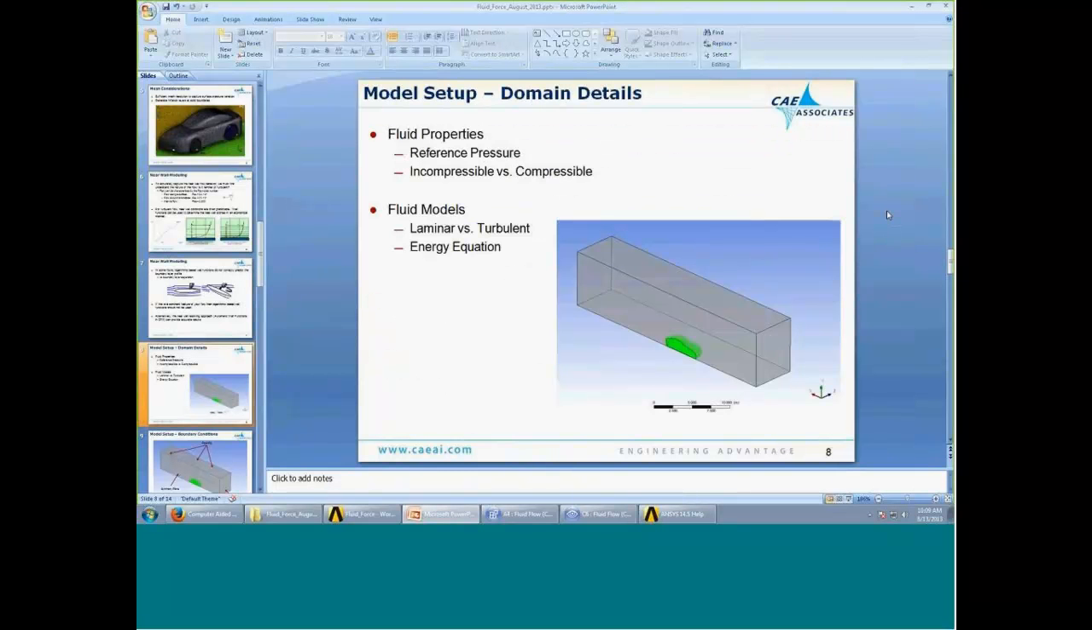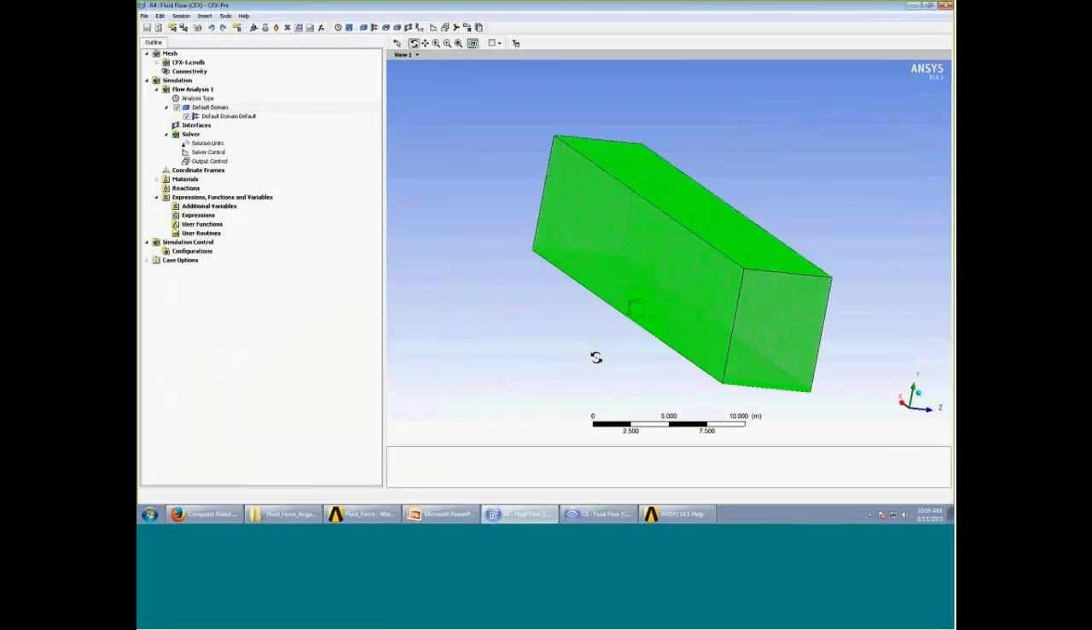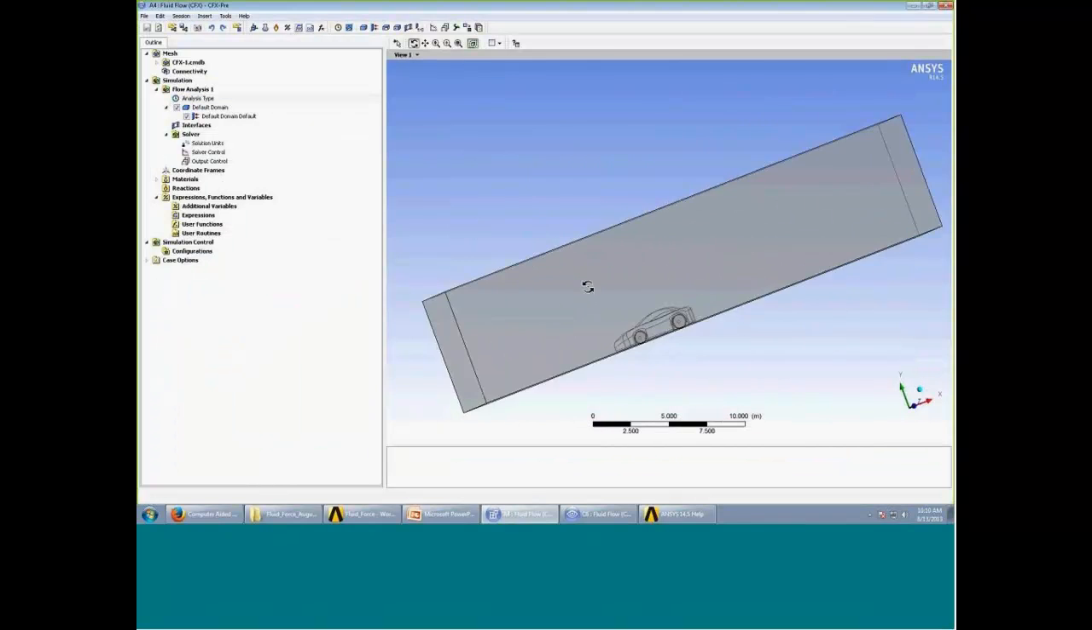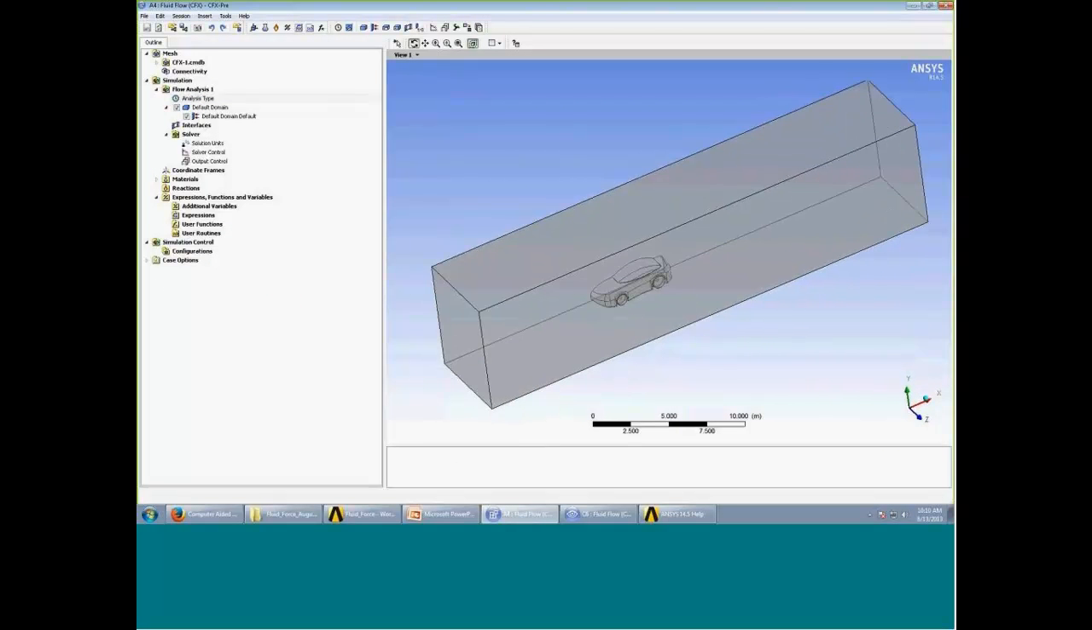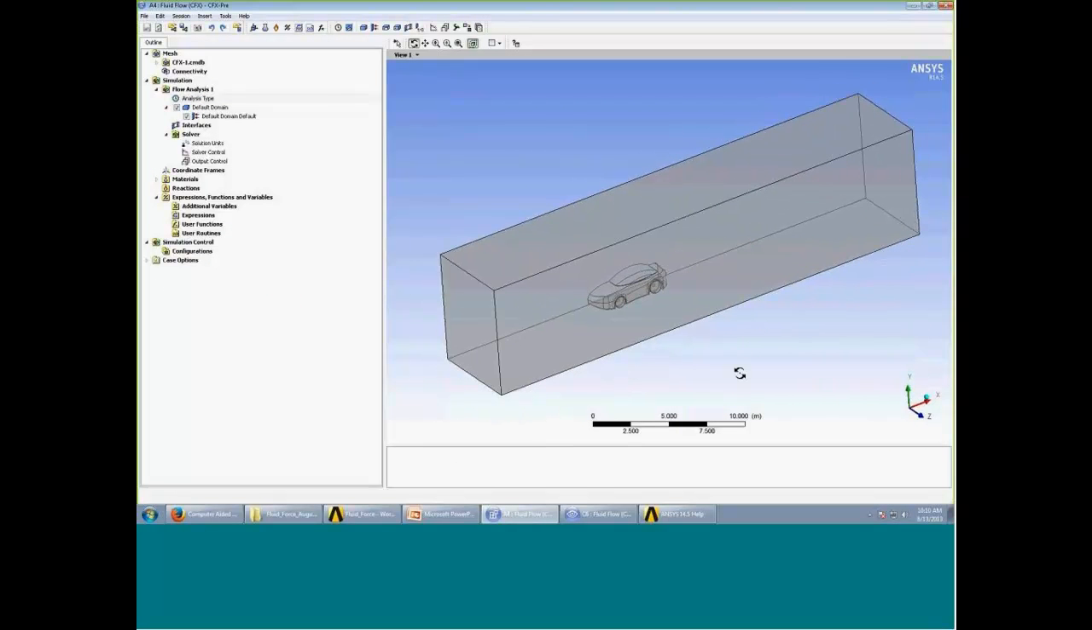Okay, so let's move on to setting up our model. If I bring up CFX-Pre here, we'll take a look at the mesh that I brought in and the problem that we're going to be dealing with. The example that we're going to use today is this car, a sedan, that's traveling down the road at 30 miles an hour. It's traveling straight down the road, so fortunately we can take advantage of symmetry here. Let's go through our setup for this problem.